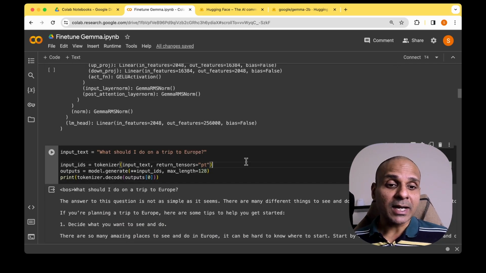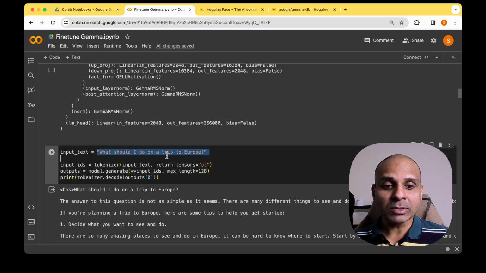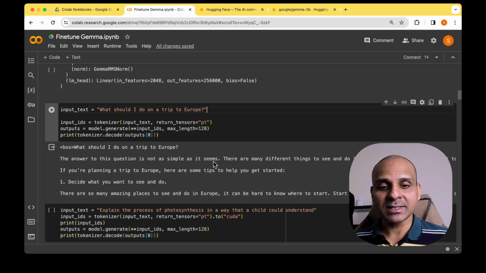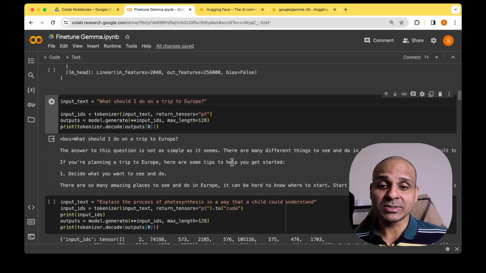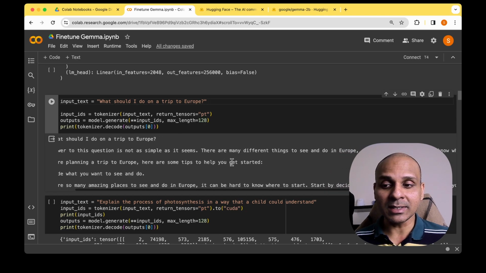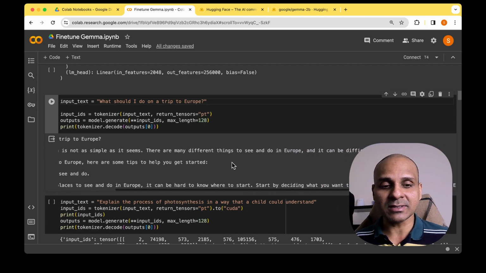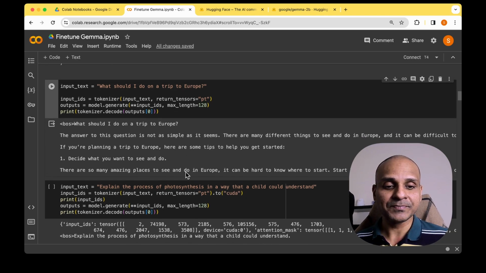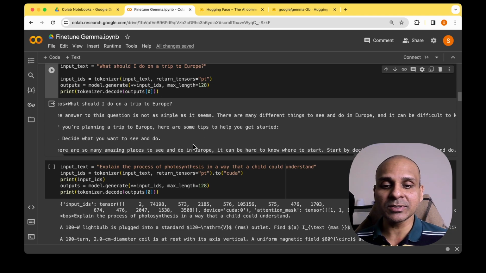So to query the model, I've just written a query, which is, what should I do on a trip to Europe? And the model responds by saying, the answer to this question is not as simple as it seems. There are many different things to see and do in Europe, and it can be difficult to know where to start. If you're planning for a trip to Europe, here are some tips to help you get started. To begin with, it says, decide what you want to see or do. There are so many amazing places to see and do in Europe.